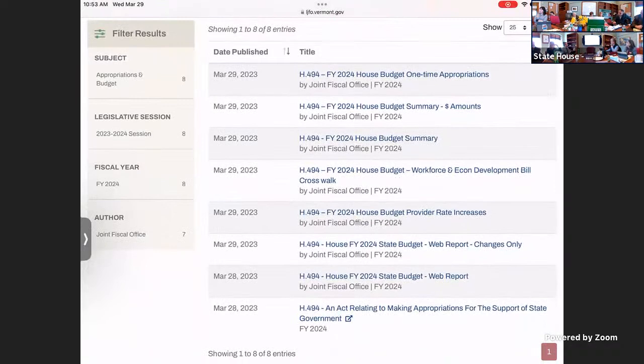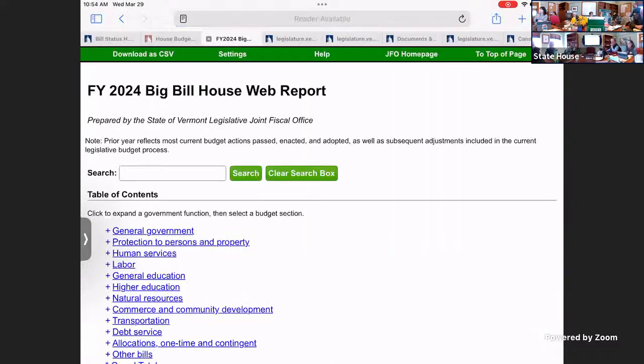March 28th web report, because we posted other stuff at different times. So you can see at the bottom, there's the actual bill, and then there's the web report, both on March 28th. So what's the web report, changes only? That one only shows sections that have changes, because there are lots of sections that don't have changes. Okay, gotcha.